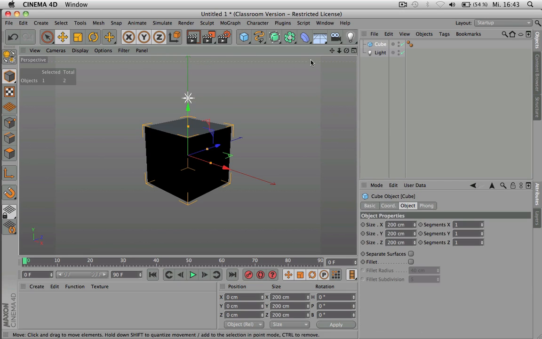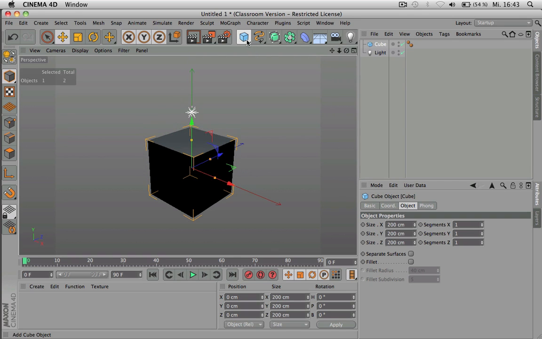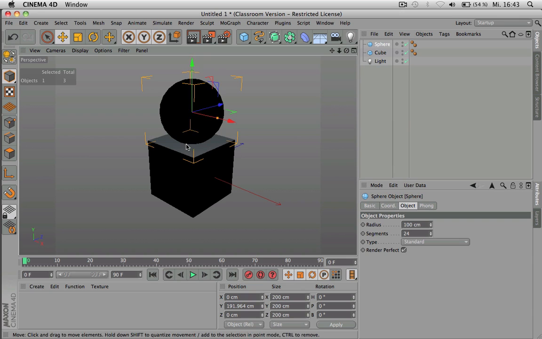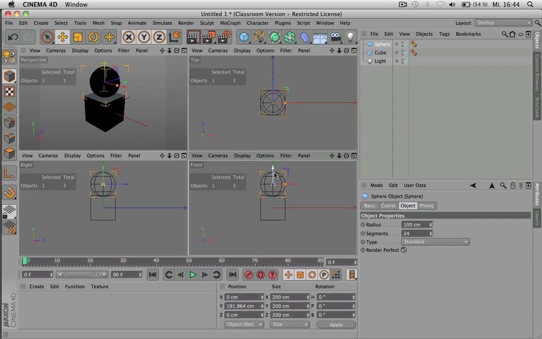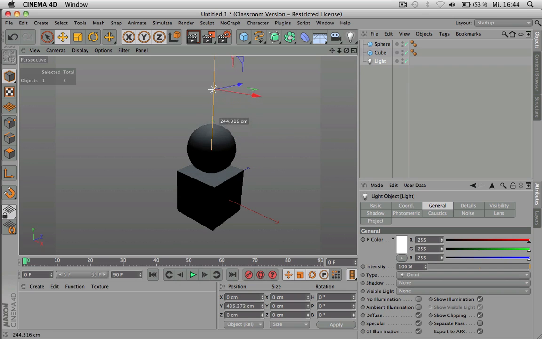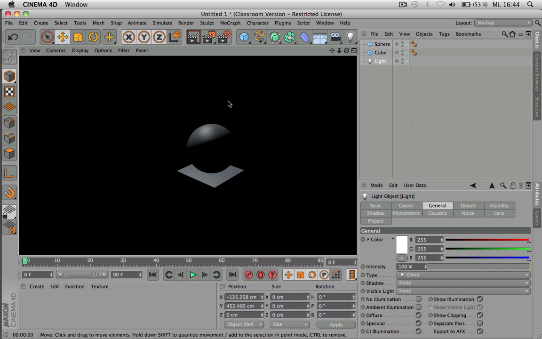I will just create a cube, put a sphere on top, move the sphere right on top of the cube, maybe like so, and make sure that the light source is above my geometry. So one of the most important things is the position of the light source. And now you can see that the light wraps around the sphere and hits the top side of the cube.